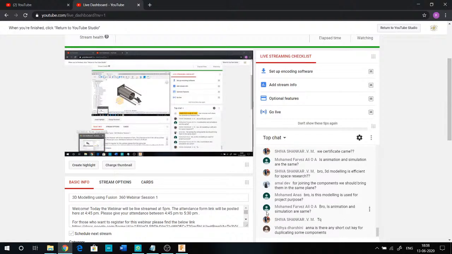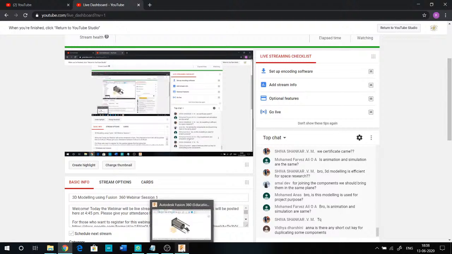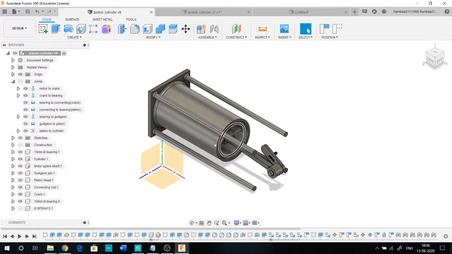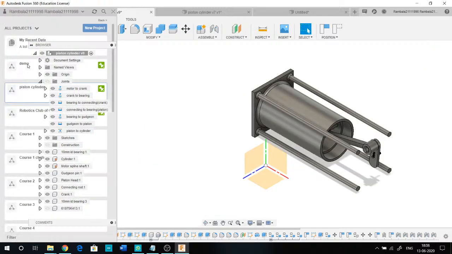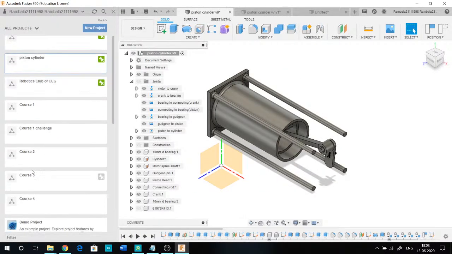Is animation and simulation the same? No, animation is different from simulation. Actually, we are animating this particular thing. If you want to analyze, I will show you some analysis.